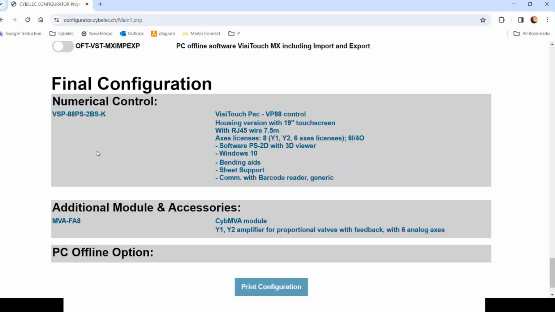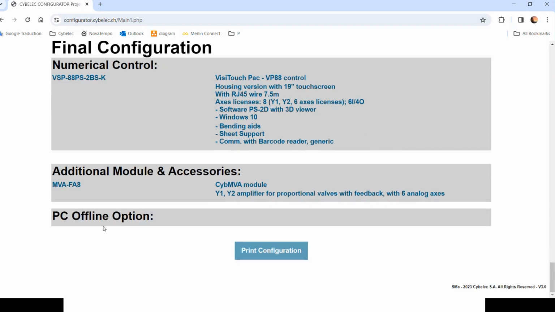Final configuration. This is a summary of what you have ordered. If you send this code to our sales department, they know that you want to order VisiTouch with 8 axes and all these options. And the MVA FA8 also, that you need to include in your order.